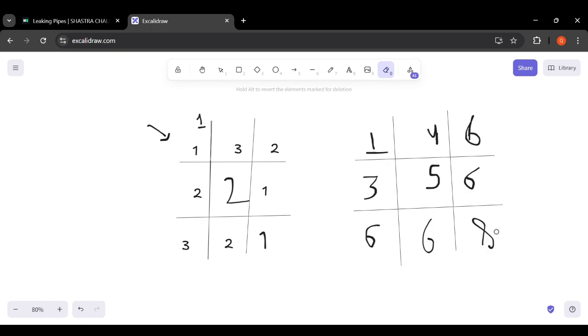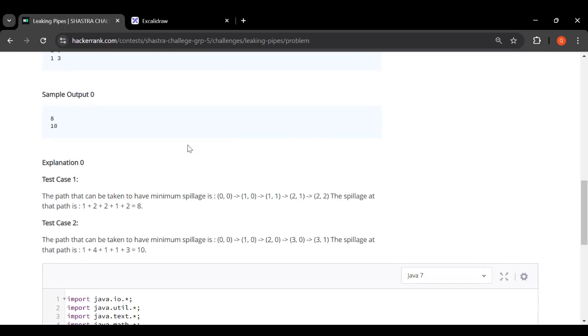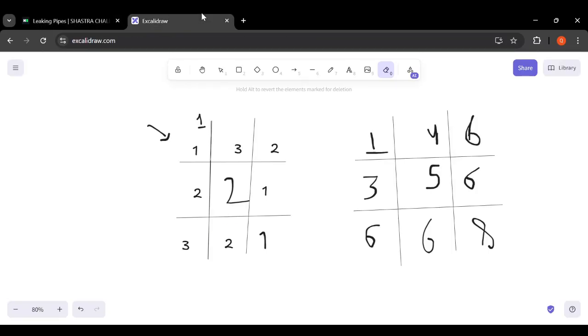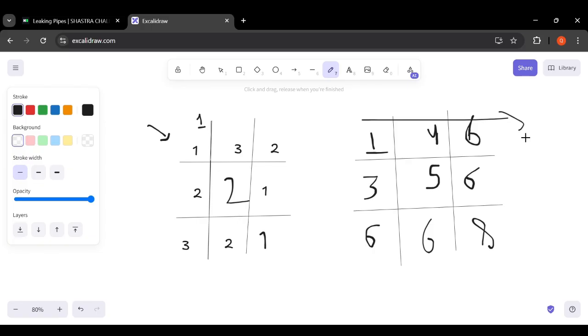Now let us convert this into code. Here we are first taking the input. Then we first insert the first row and the first column. We insert the first row because no element is coming from upward, like here 4. Since it is only coming from one direction, that is the left side, it is not coming from upward. That's why we are first adding this first row.